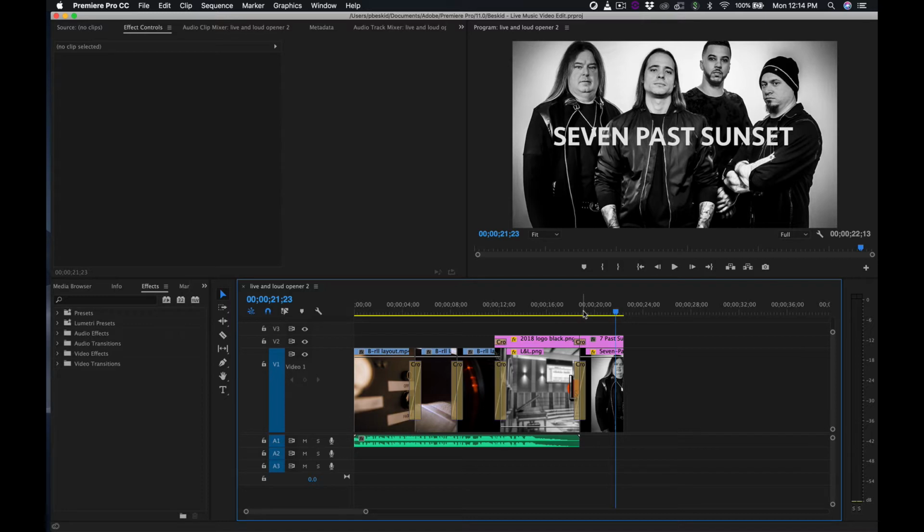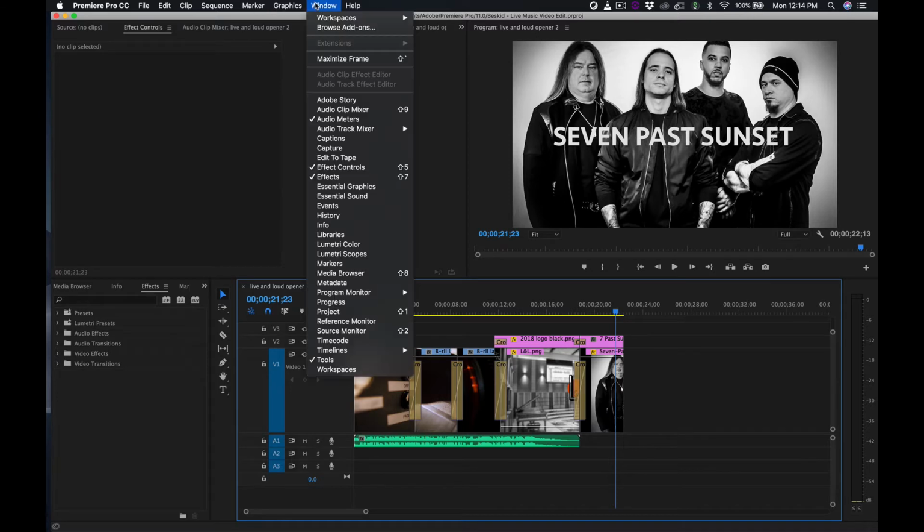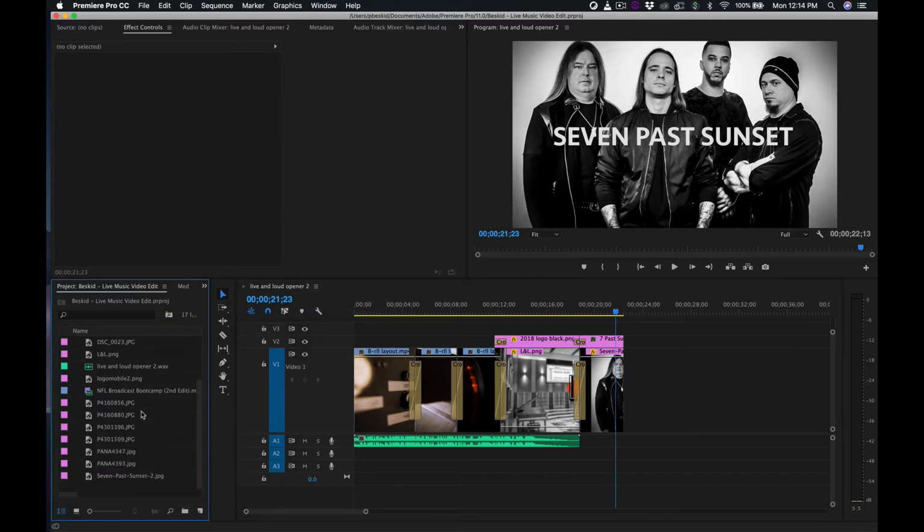So let's get to work on this multi-camera sequence. First thing I want to do is change my effects area in the bottom left. So I'm going to change my window. I want to show my project area. All right, so there we go. Here's all the different things that I've been using so far.